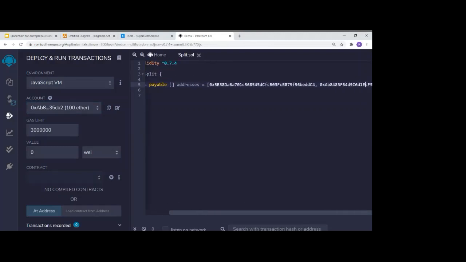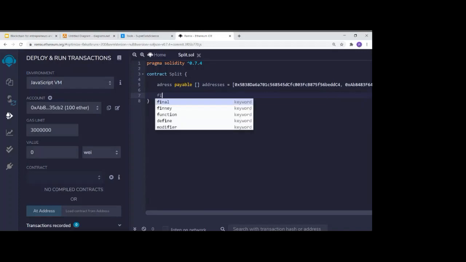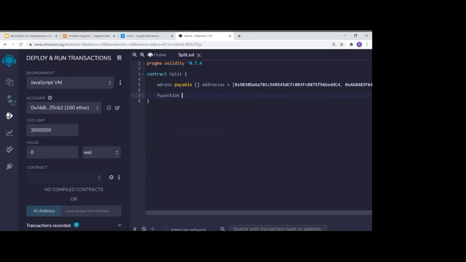So now we have the addresses. Now we need to create a function that is called every time someone pays this smart contract some ether. So let's call this function pay.